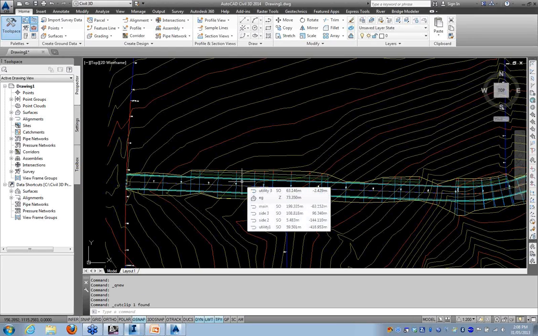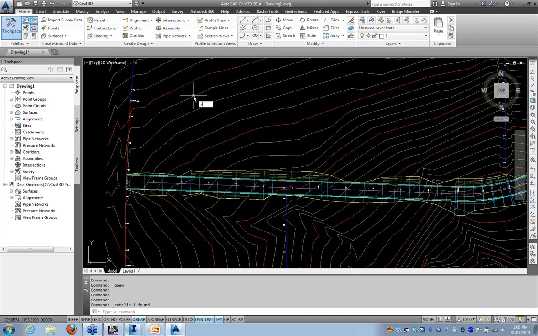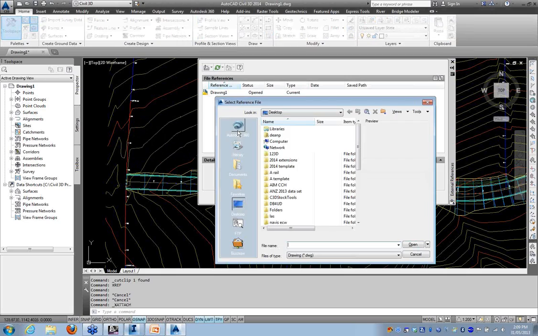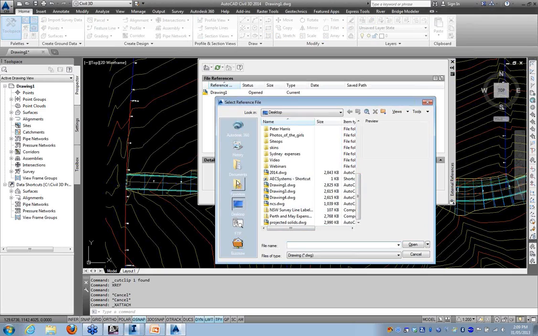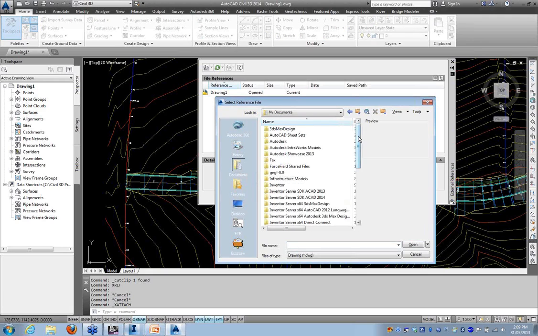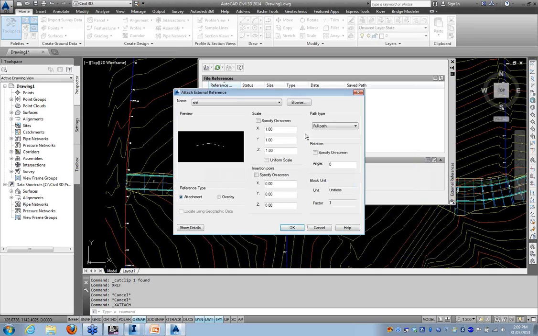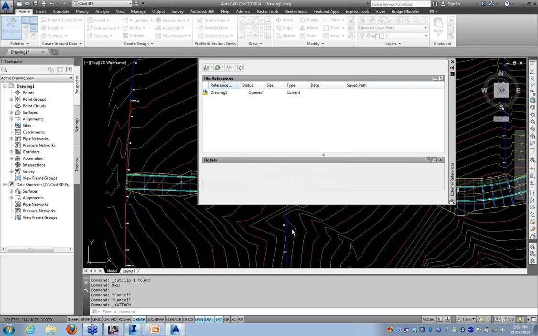cut out of there. So we can then xref in that other drawing, whatever other drawing we happen to have. Could be a drawing of property boundaries or something like that. Bring in the drawing on the desktop called xref. Oops, didn't go on the desktop. Let's go into documents. xref, there it is. And we don't want scale, rotation or insertion point. It's an attachment, and we go OK.